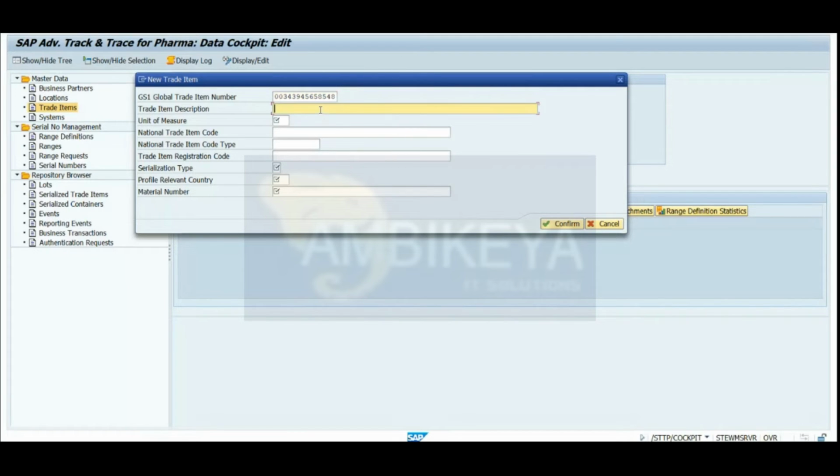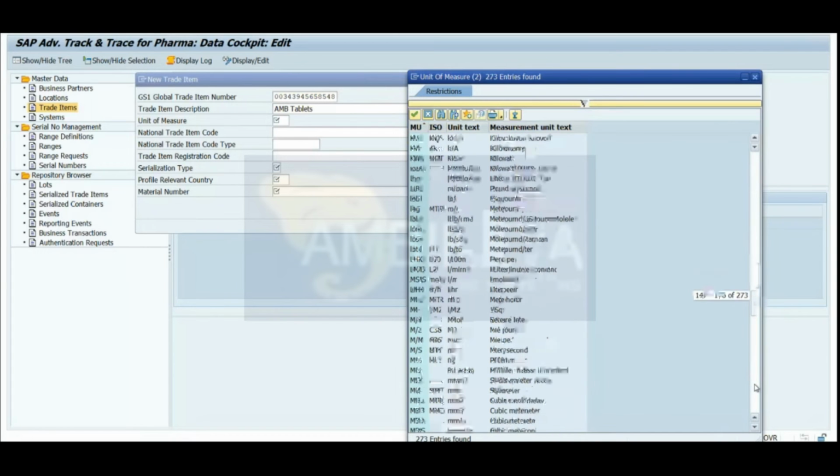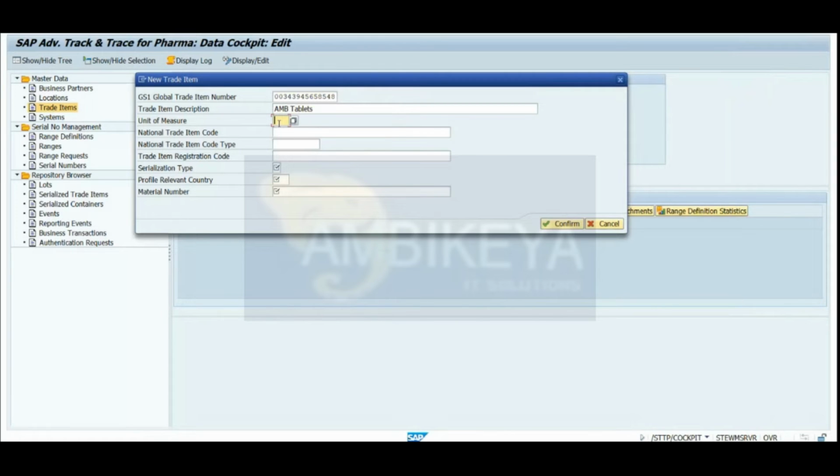And then the trade item description. We need to give some description. We can give some random, like AMP tables. And then go to unit of measure. You see that you have the unit of measure tab. If you go to the number of options, item, case, they have all the units. So let us use items 90.